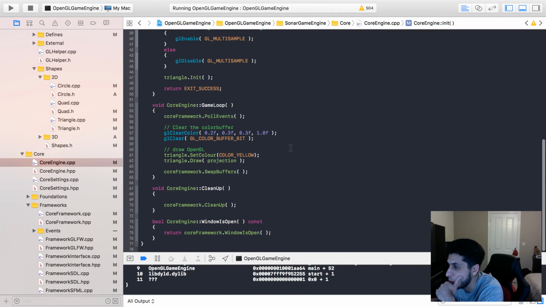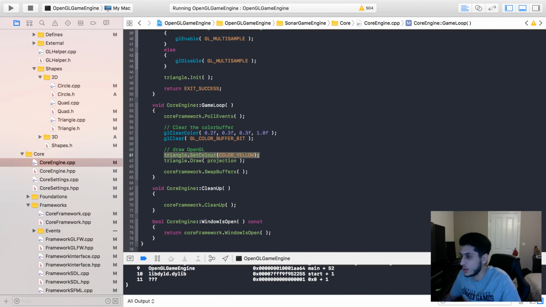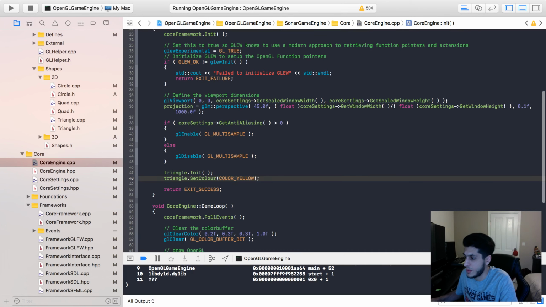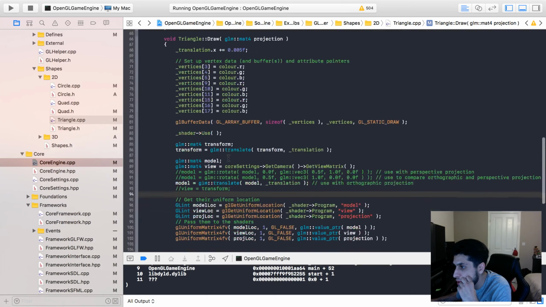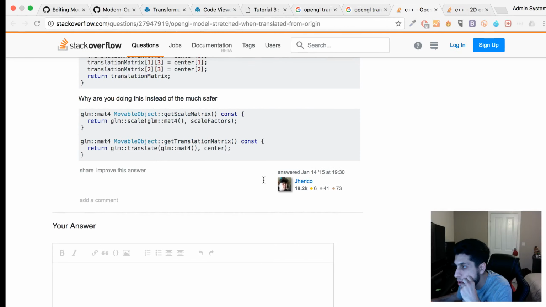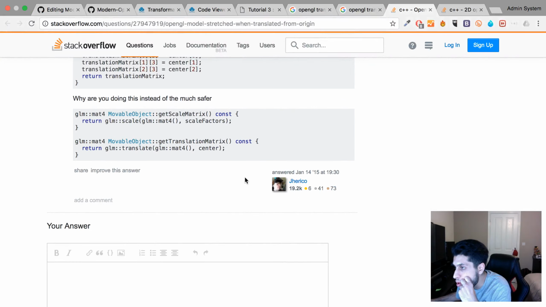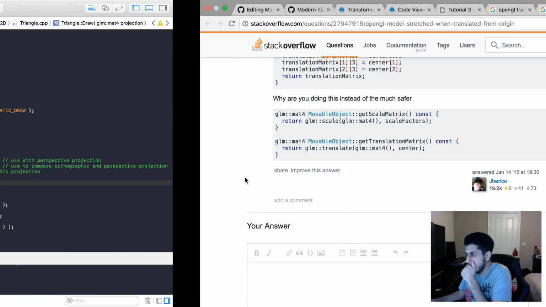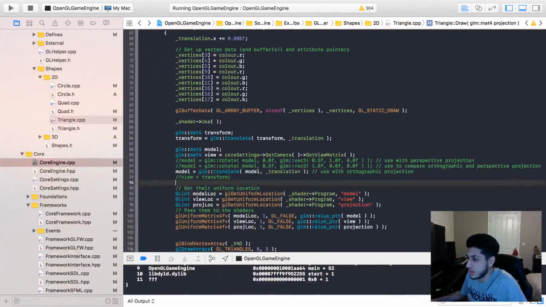Let's go back to what we were doing, or where we were doing it. We don't need to set the color here as well. Can get rid of that. Put it here. So if we translate it, get translation matrix, don't care about that.